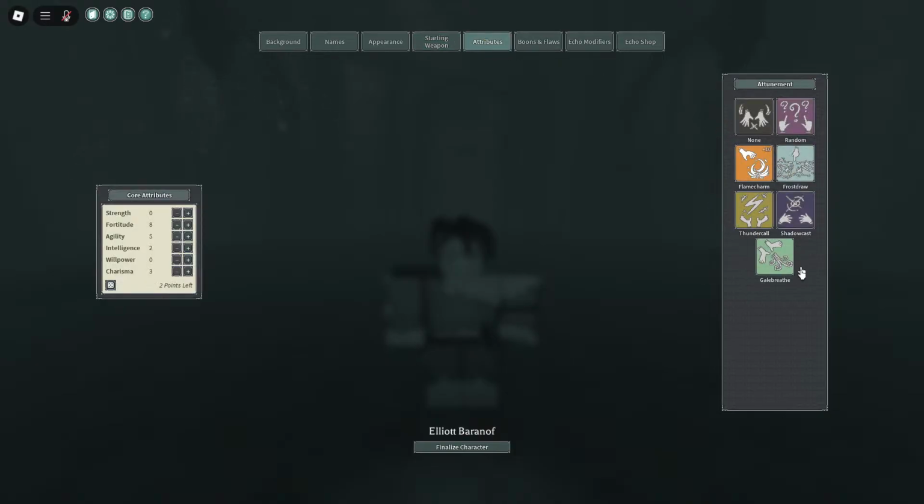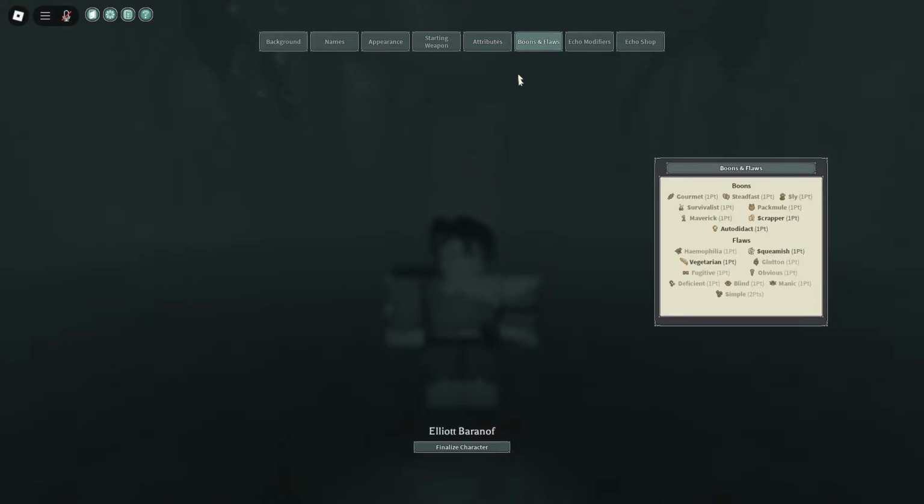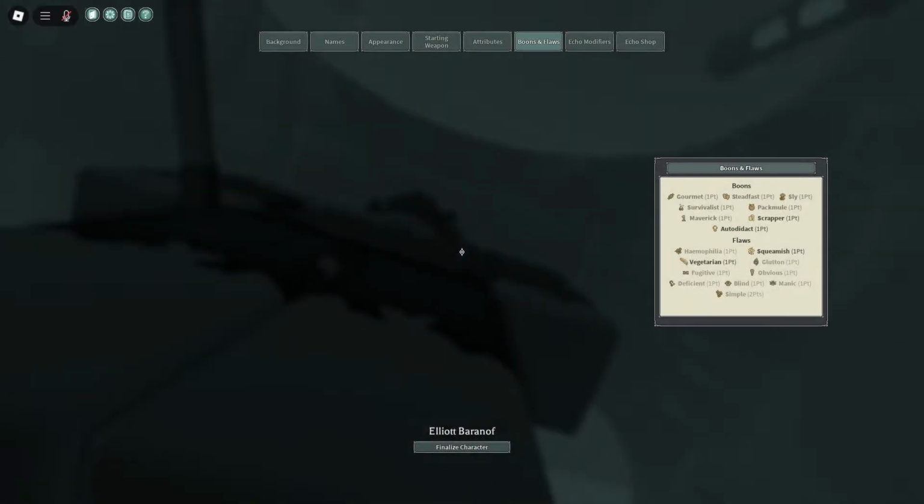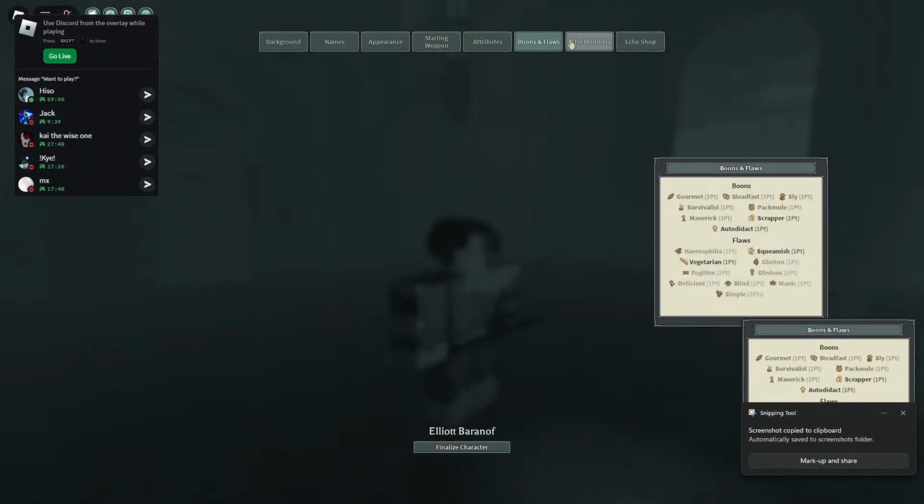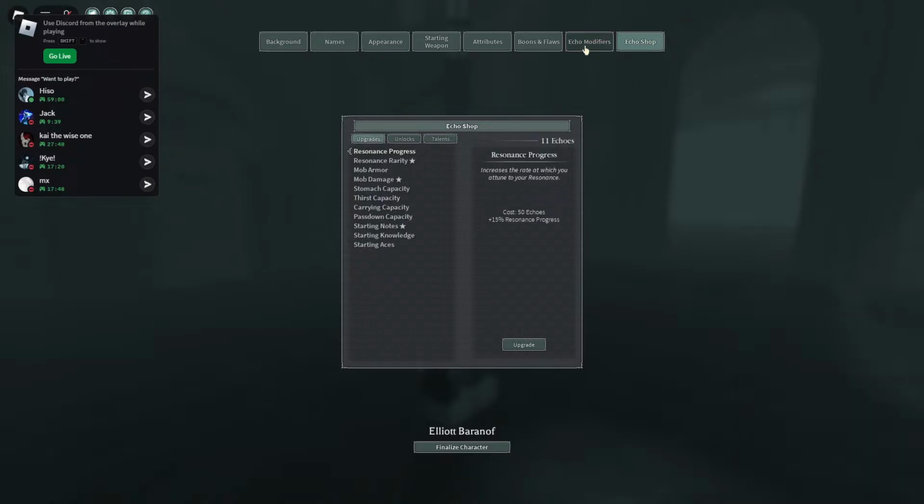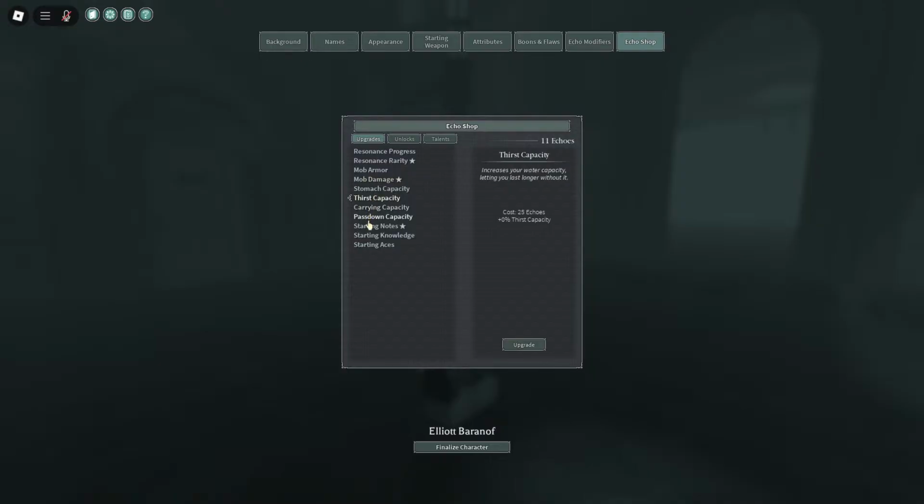You select your attributes or your attunements. If I take away all of these, you start with 15 starting attributes, it looks like. You choose your boons or your flaws. I'm just going to take a screenshot of this stuff. That's one. There's echoes. We're probably not going to do echoes.